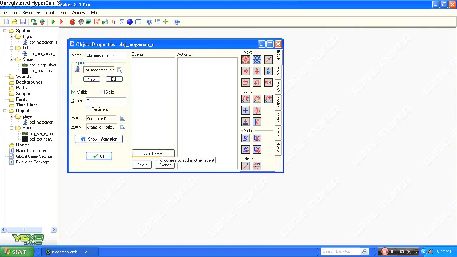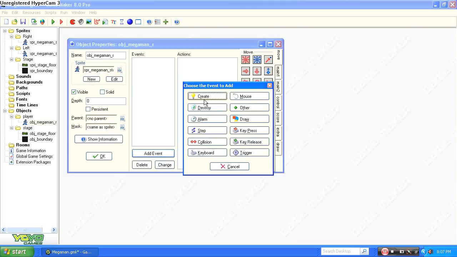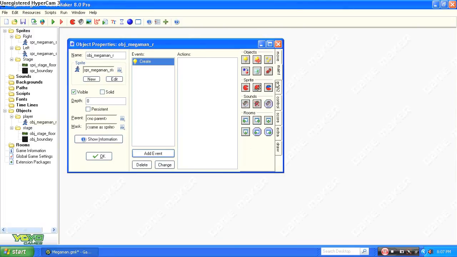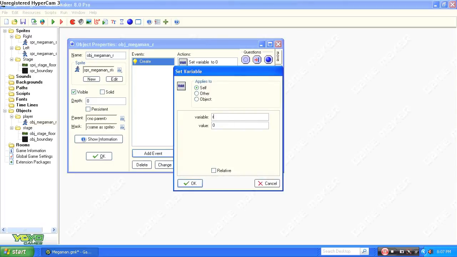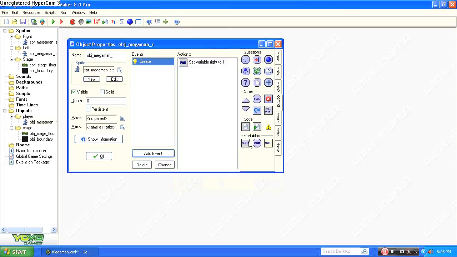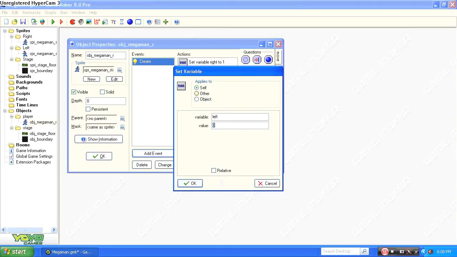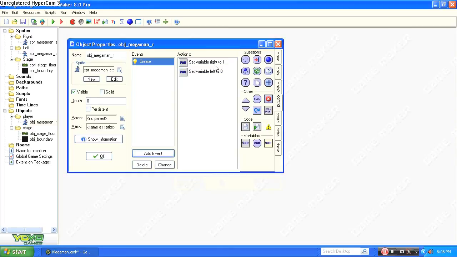Alright, so we're going to start by adding the create event. And we're going to add control. We're going to set a variable, this box down here. Right equal to 1. Okay, just like that. And left equal to 0. Basically what this is saying is because we're using the Mega Man right sprite, we're going to have it facing right. You know, kind of hard to make sense of, but that's pretty much all there is to that.